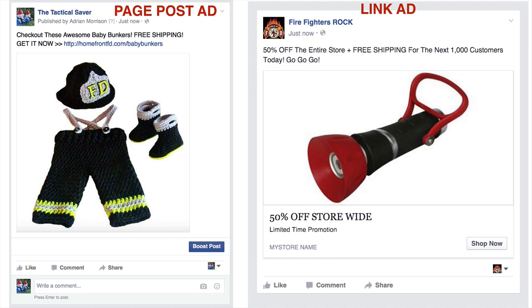So on the left-hand side, we have our page post. Notice that at the top, it says, check out these awesome baby bunkers, get them now. And you see the blue link. Now, that blue link is what they have to click. Your customer must click that blue link that you put in order to leave Facebook and go to your website so you can get the sale. And that's what I was talking about a second ago.